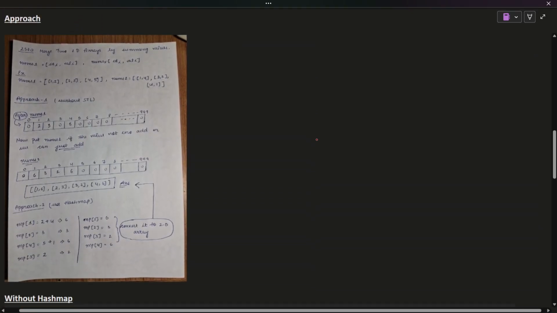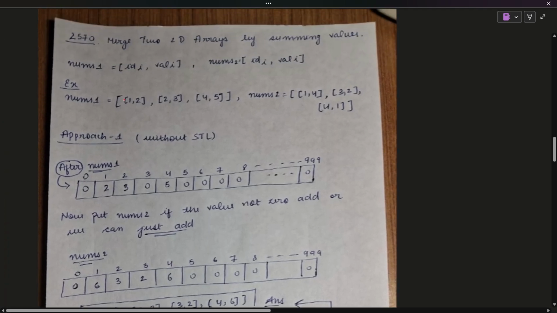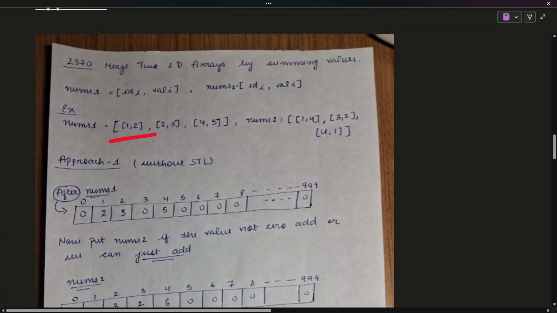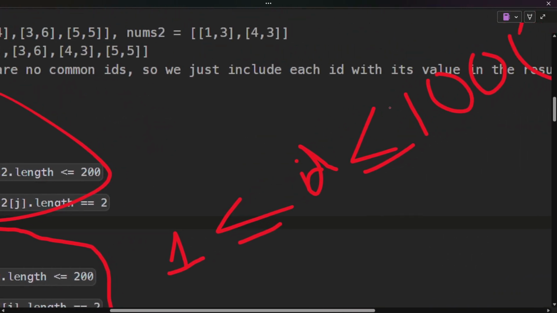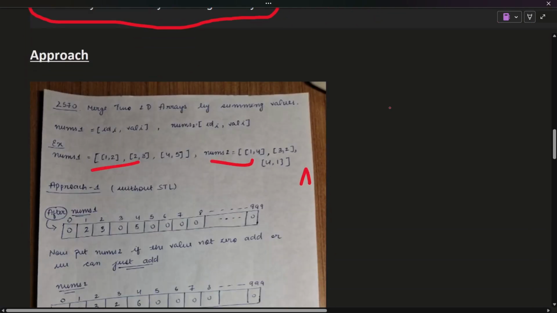Okay, so let's see what is the approach. Now here we can see that we have nums1 and nums2. So what do we do? We have seen in the constraints that the values can be greater than or equal to 1 and less than or equal to 1000. So what do we do?